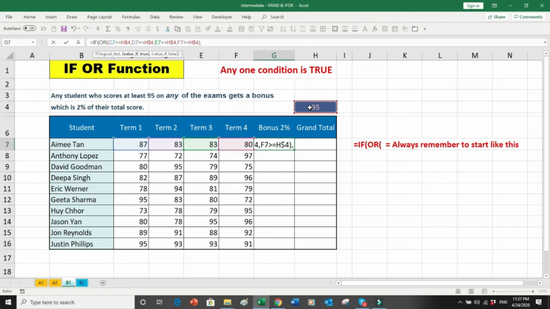Then say SUM from here till here, multiply by 0.02, meaning add the total and multiply it by 0.02. Otherwise, if it is not, then do what? Do nothing, 0, because there is no bonus for those students, and close the bracket and press enter.